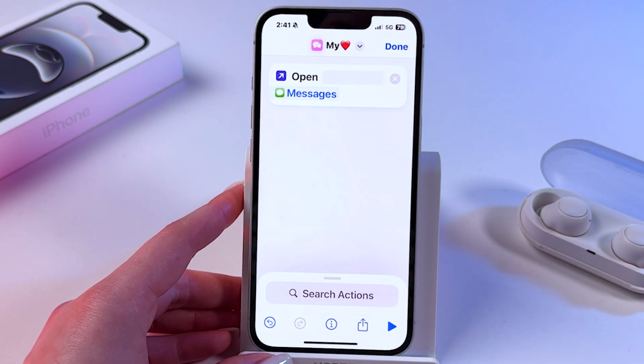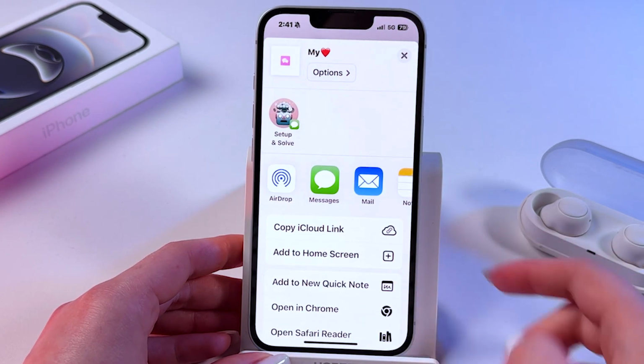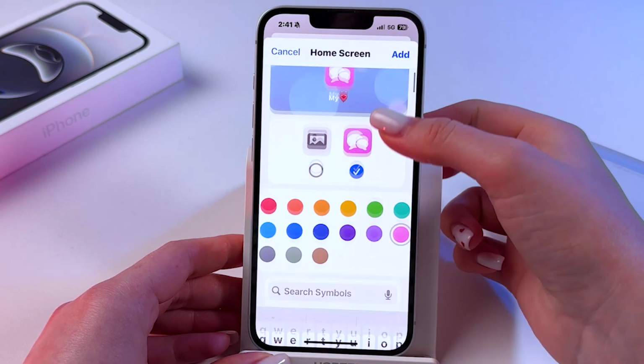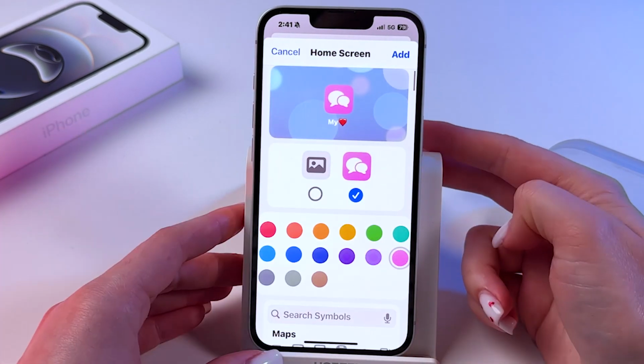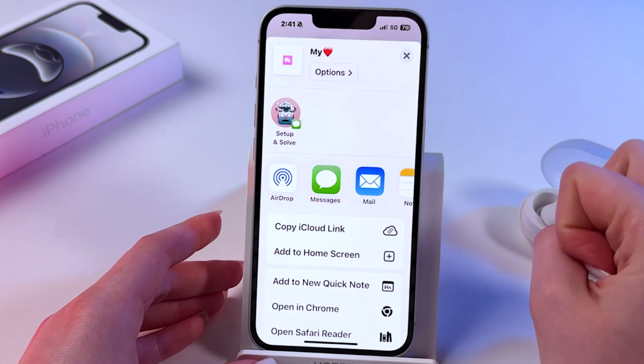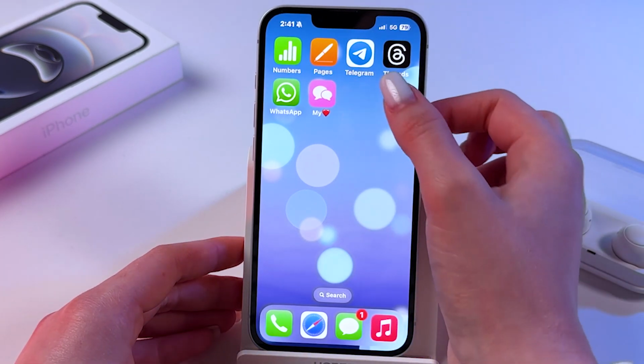Now we need to tap done and click this share icon to select add to home screen. Now you can again customize the icon, but we already did it, so let's just click add. And this is how it looks now.